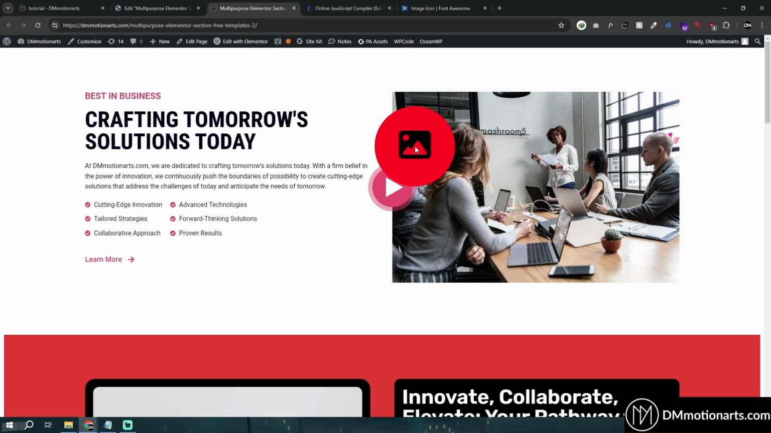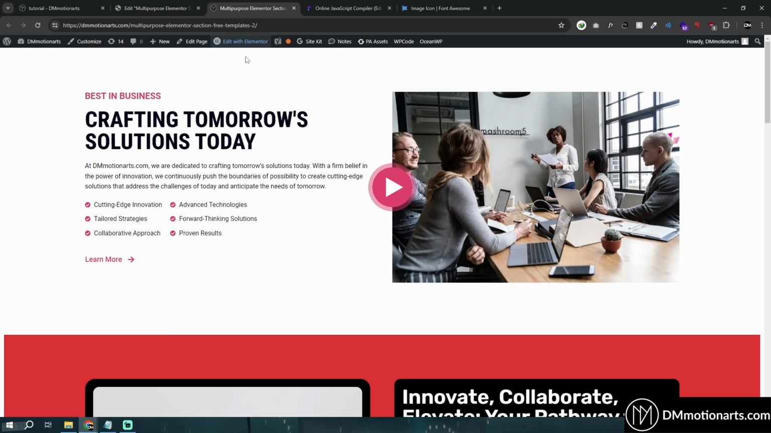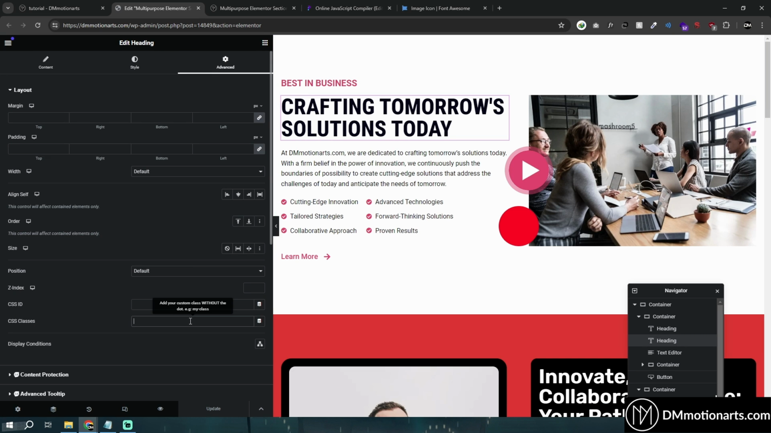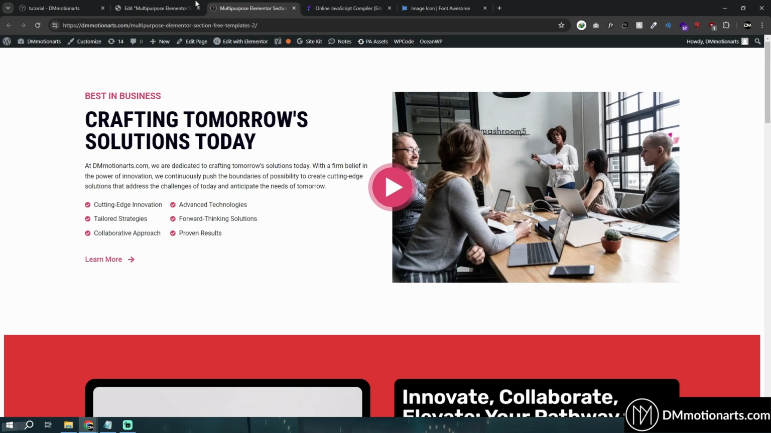We just added a margin on top, nothing crazy. Now the issue with this one is that it would not work if we had multiple items. So if I add, let's say, a CSS class around here, which is item, you could see that it is working for this one, but it is not working for this one.